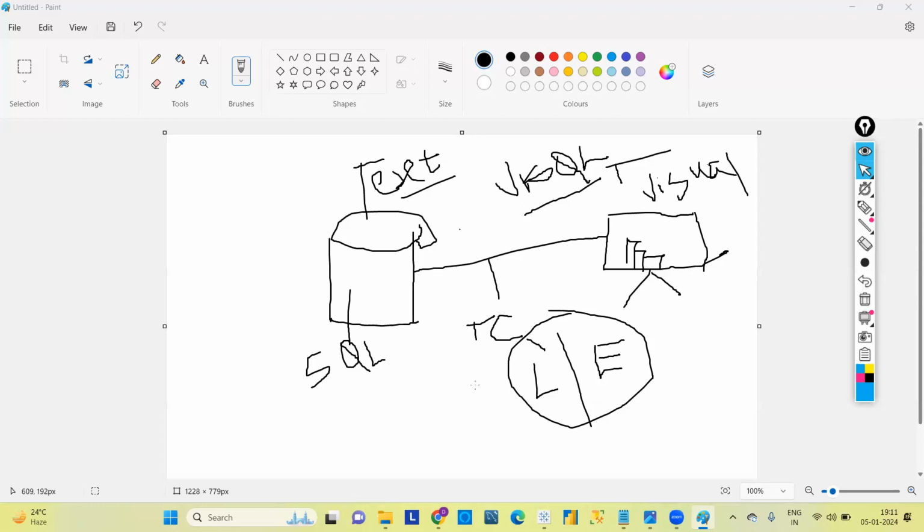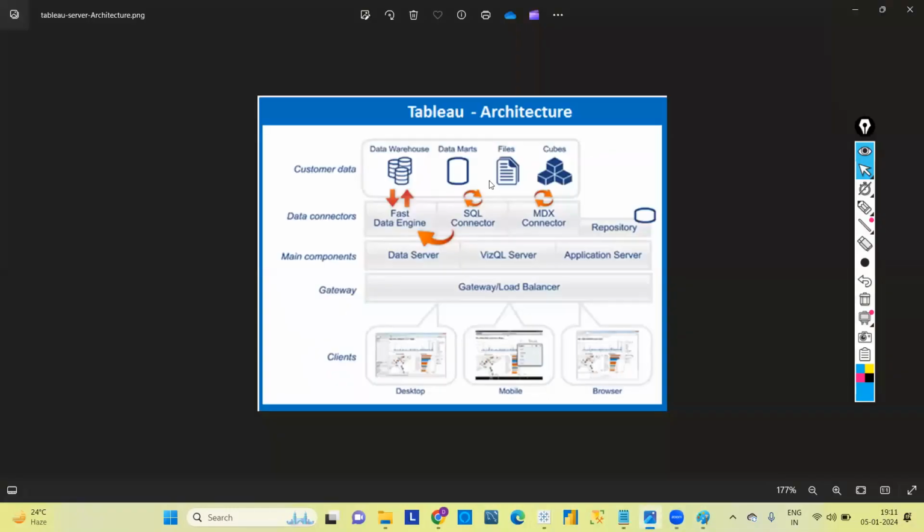Okay. Now, let's see about the architecture of Tableau. You can see this picture, right? So basically, this is Tableau architecture. This Tableau architecture is divided into 5 layers. First one is customer data.